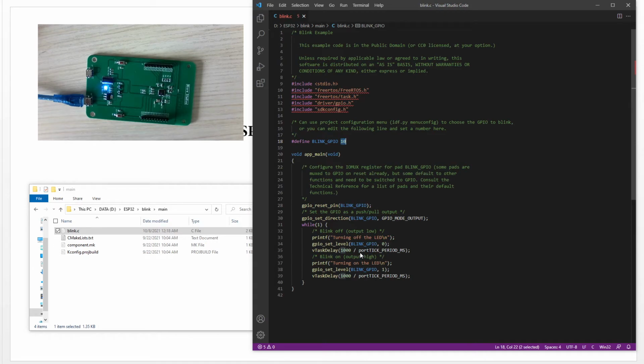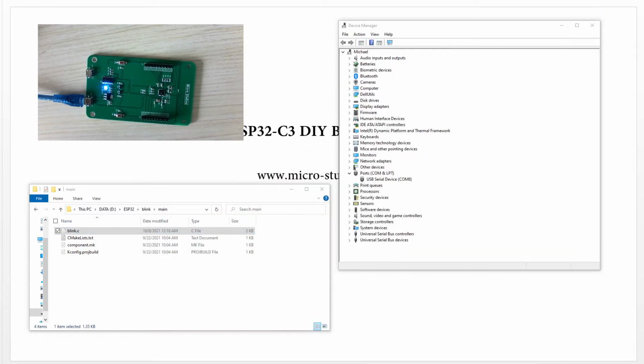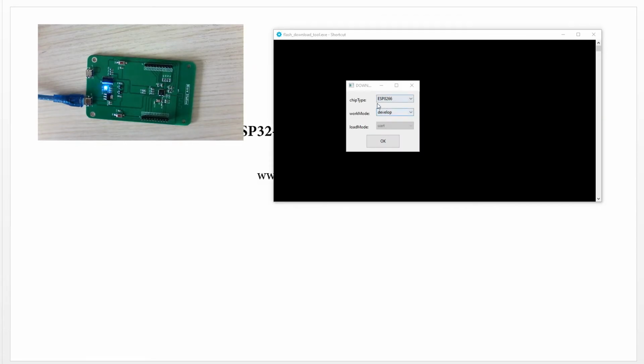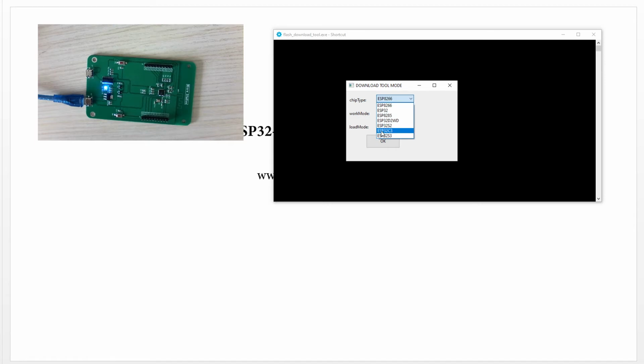Okay, so we also use another software to download it. We use this software to download it. This is a download tool. You can download it from the ESP32 official website. So our chip is this one, ESP32-C3, and the developer work more. And here we use the USB port to download it because we wanted to test the USB function of the chip, okay?